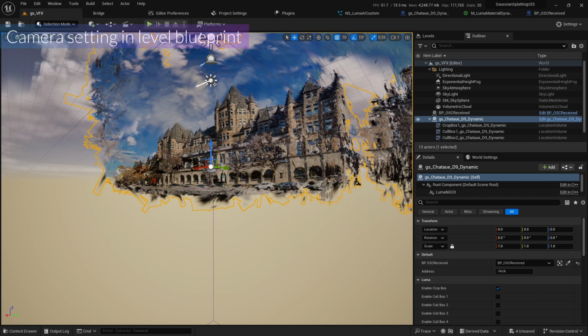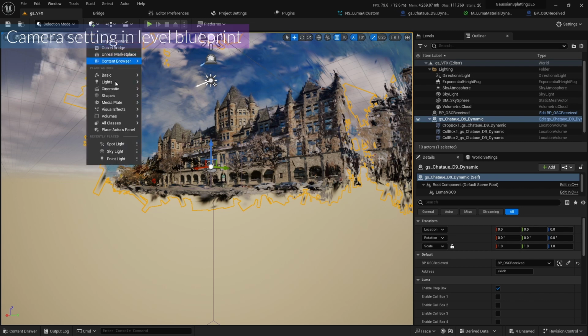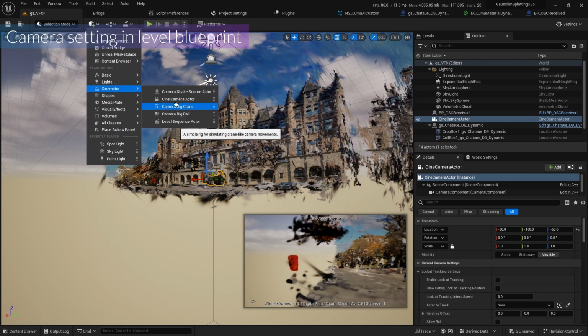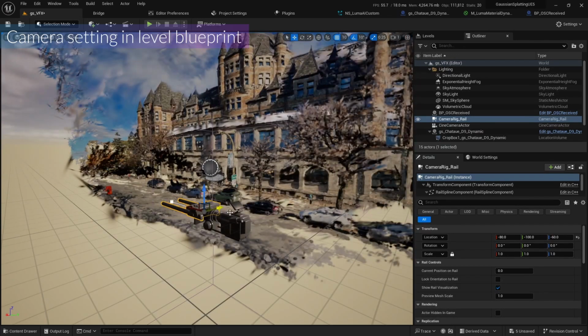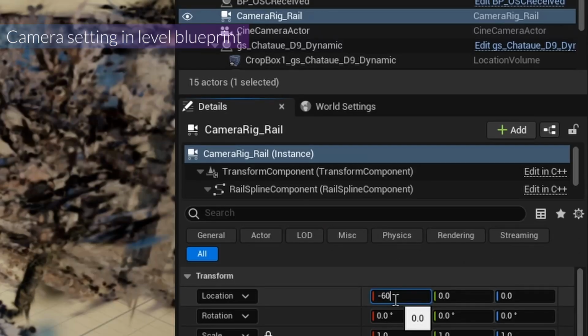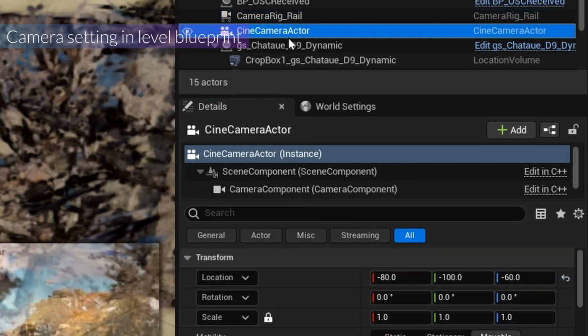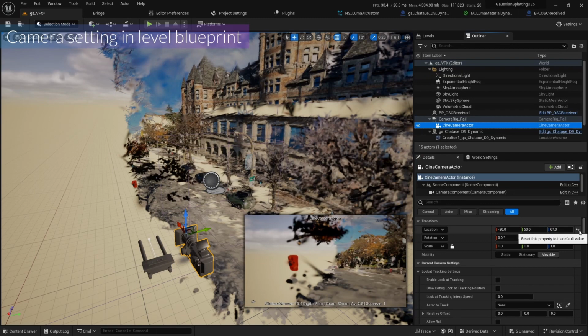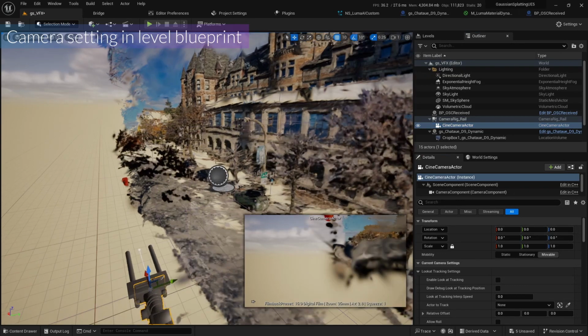Thanks. Okay, now I'm gonna add the camera, and also I'm gonna add the camera layer. I'm gonna change the location of the camera layer. X is -60, Y is -150, and Z is -127, and I'm gonna attach it to the camera link.